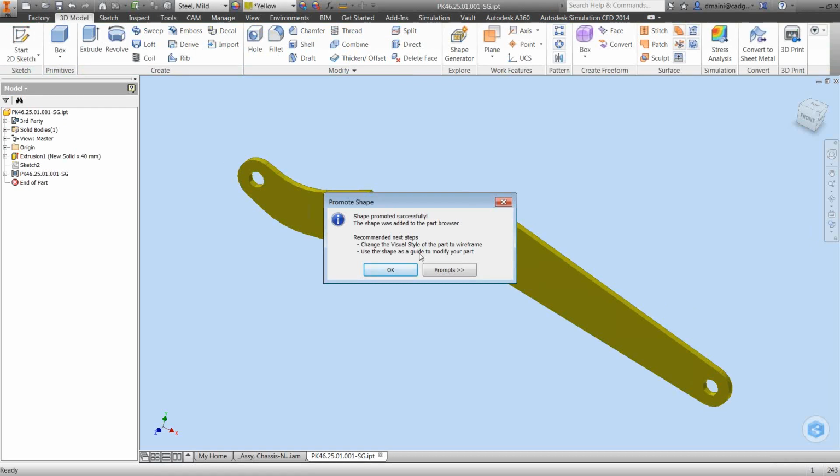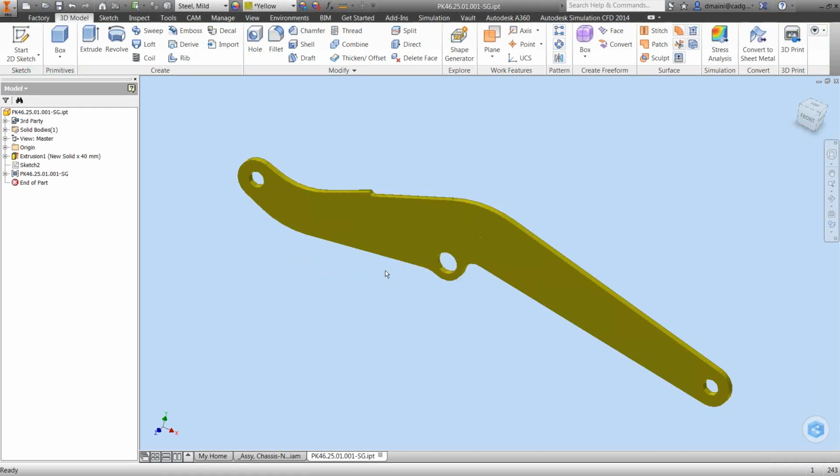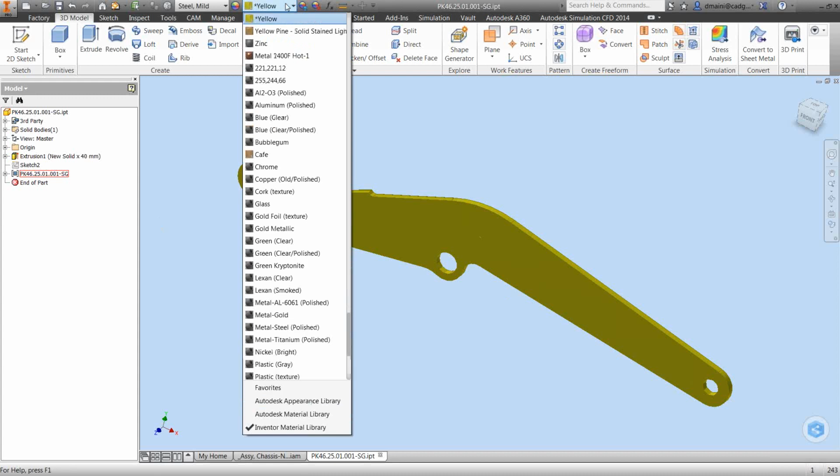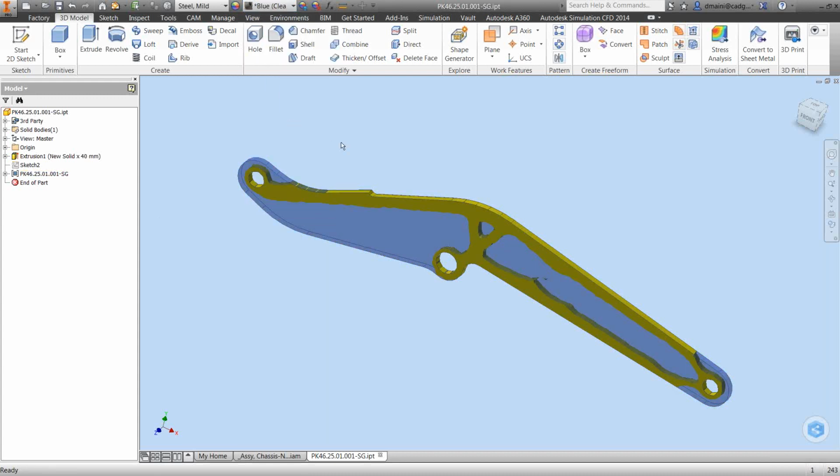It tells me that you are better off changing your visual style to be able to see the shape. I'll click OK, and if I look at my browser tree, I can now see the promoted shape here. But because my original part is a steel component, I can't see the shape inside it. I might just go and override the appearance and make it a clear, let's say a blue clear component, and there you can see. So the blue clear component is my actual model, and the yellow bit is the shape that Autodesk shape generator recommended we should be using.